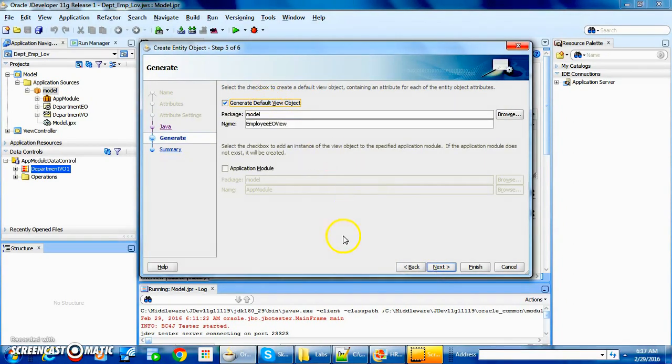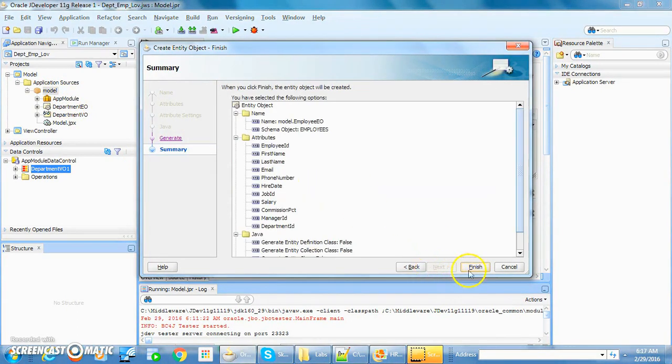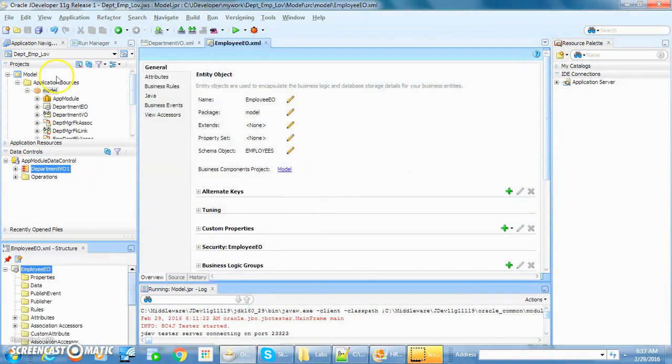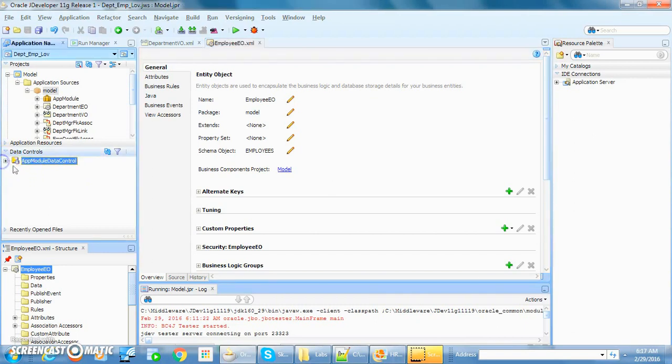We'll create a view object here. So employee view, in the same application module, what we have here, app module. Next. Finish. We have here now, refresh this one, data controls. We go down here.